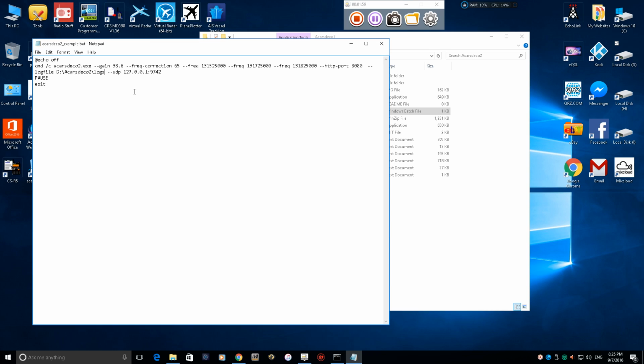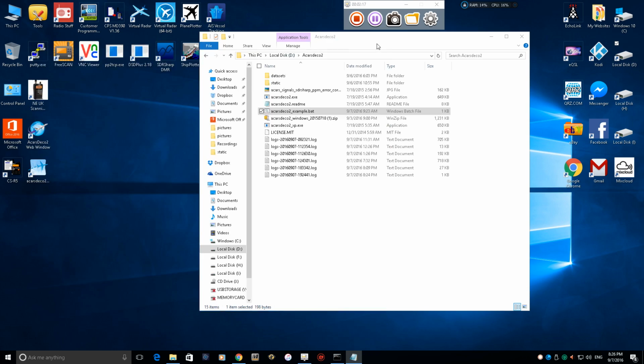Another bit of software that I've got, the next UDP, 127.0.0.1:9742, is to stream to Plane Plotter, where you can read the ACARS in there. Right, we've got that. I just wanted to show you that.